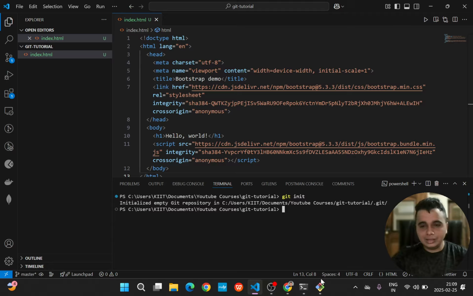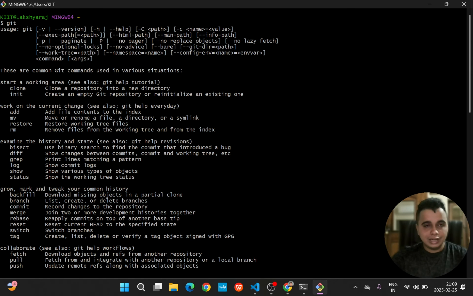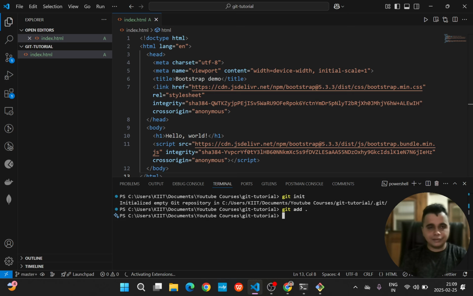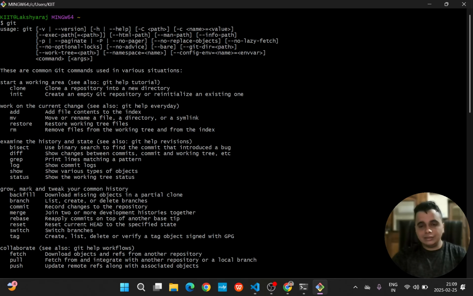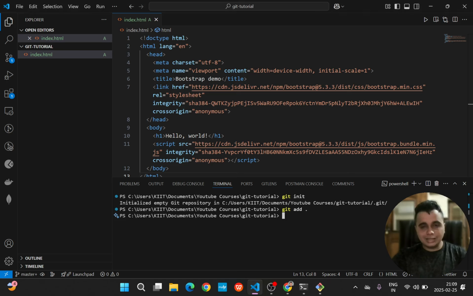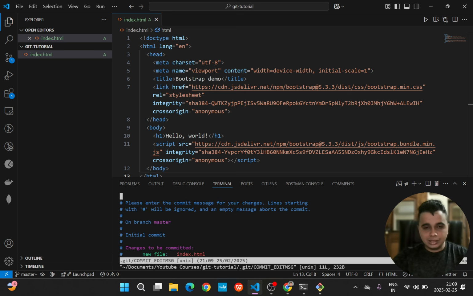Then you'll have git add, which adds file contents to the index. They will be staged after you have done this: git add then dot. Why dot? Because we want to add all the files present in this working directory. And then we will have something called git commit, which records changes to the repository. So you'll have this UI here.